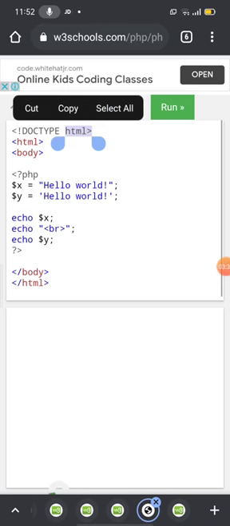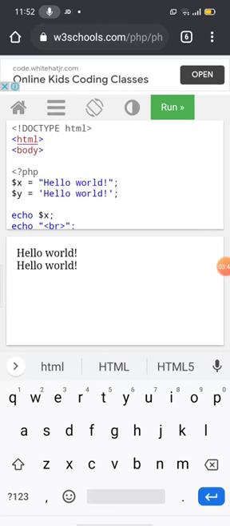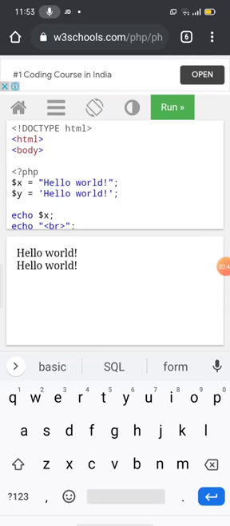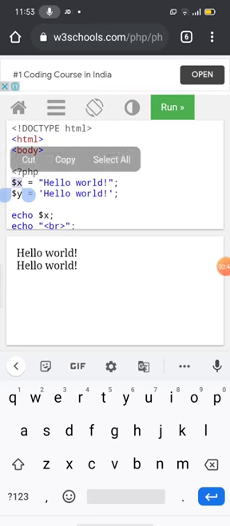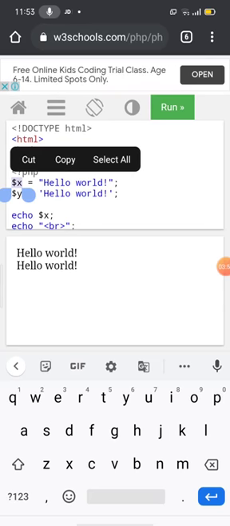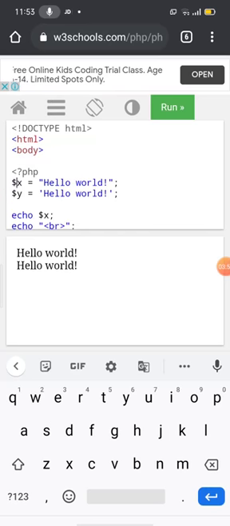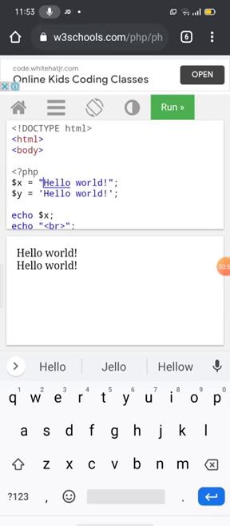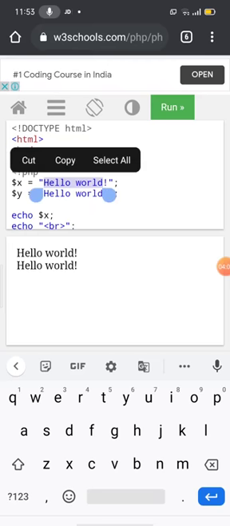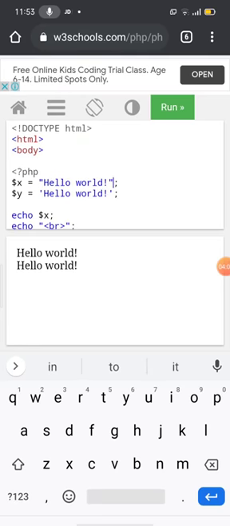The very first line is the HTML doctype, then the HTML tag is used, then the body tag. Inside the body tag the PHP tag opens here. Inside the PHP tag you have declared a variable x, that is $x. The variable is declared using the $ sign, equals to double inverted commas. Inside the double inverted commas hello world has been written, that is the text. Then the double inverted comma is closed, and a semicolon is given.